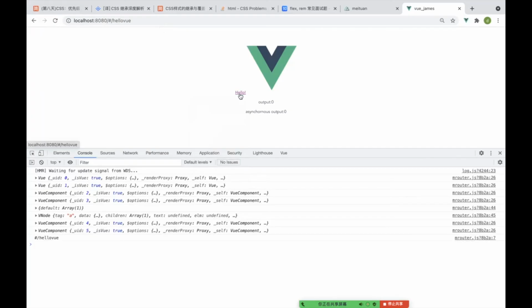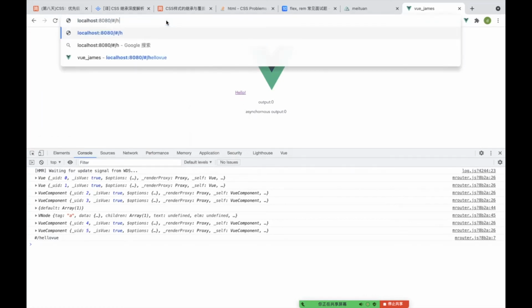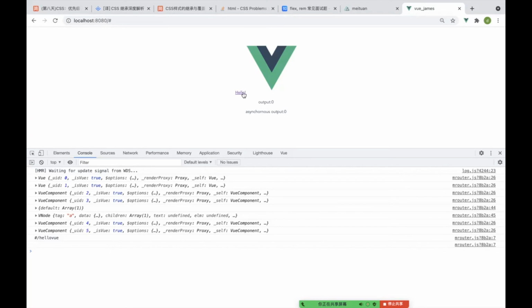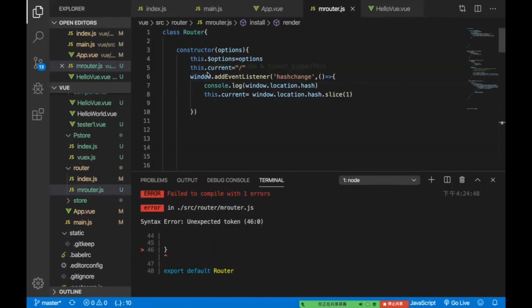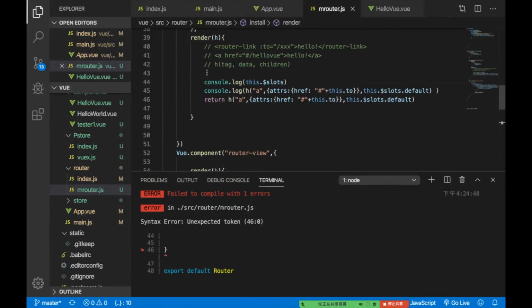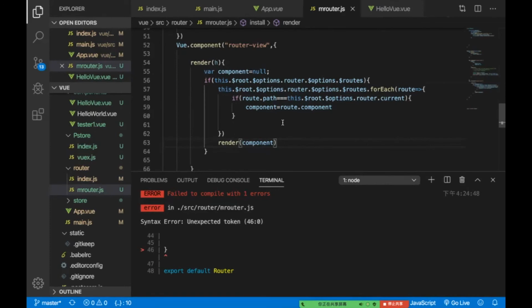Click. Okay, actually nothing changed here, right? If we go back again, click, well, nothing changed. So here's the problem. It will not automatically call this render function we have defined here, so it cannot be rendered again.